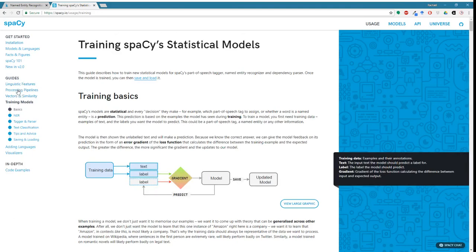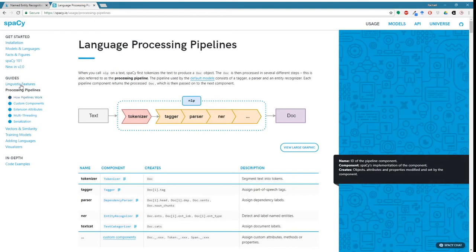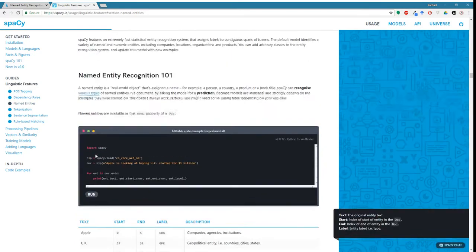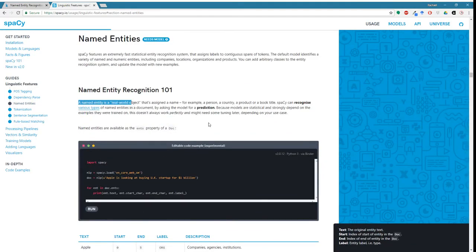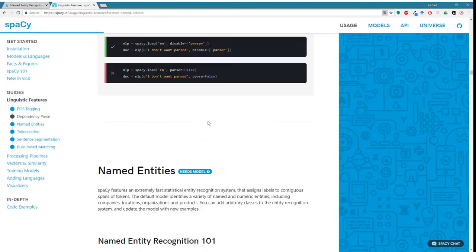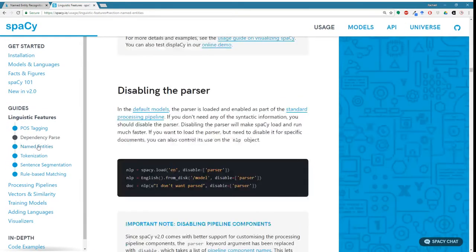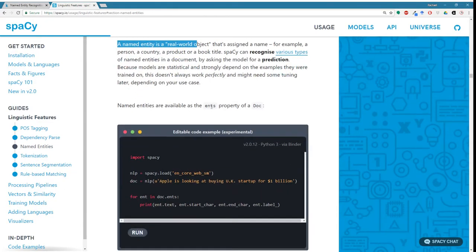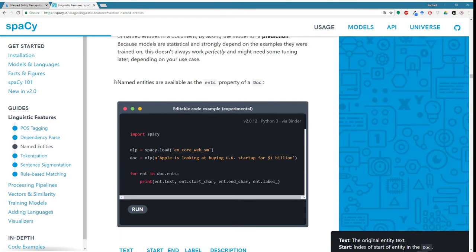Training models. Pipelines, processing pipelines. Linguistic features. Here we go. Named entities. So a named entity is a real-world object that's assigned a name, a country, person, product, or book title. spaCy can recognize various types of named entities in a document by asking the model for a prediction. And again, like a lot of NLP techniques, it's sort of fuzzy, so it's not necessarily always going to be exactly right.